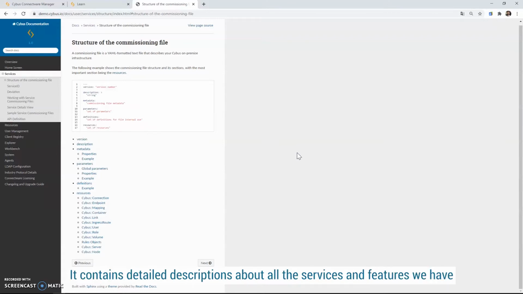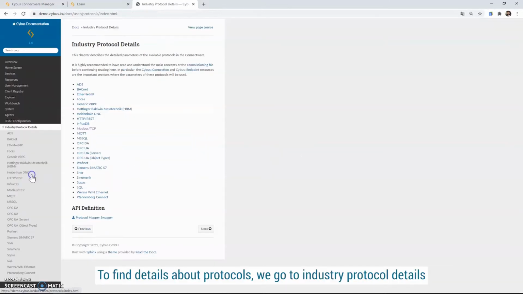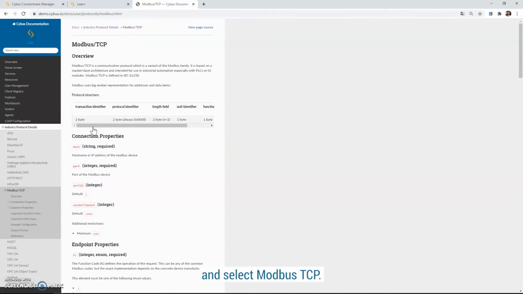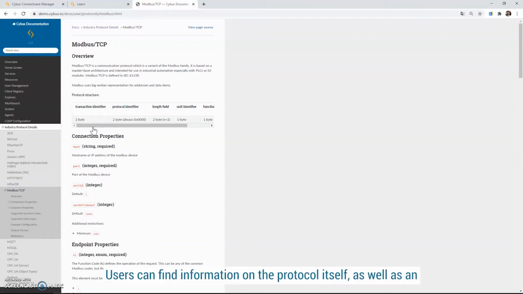It contains detailed description about all the features and services we have inside the Connectware. The documentation is regularly updated with every software release we do. To find details about protocols, we go to Industry Protocol Details and select Modbus TCP. Users can find here information about the protocol itself, as well as an example configuration file.